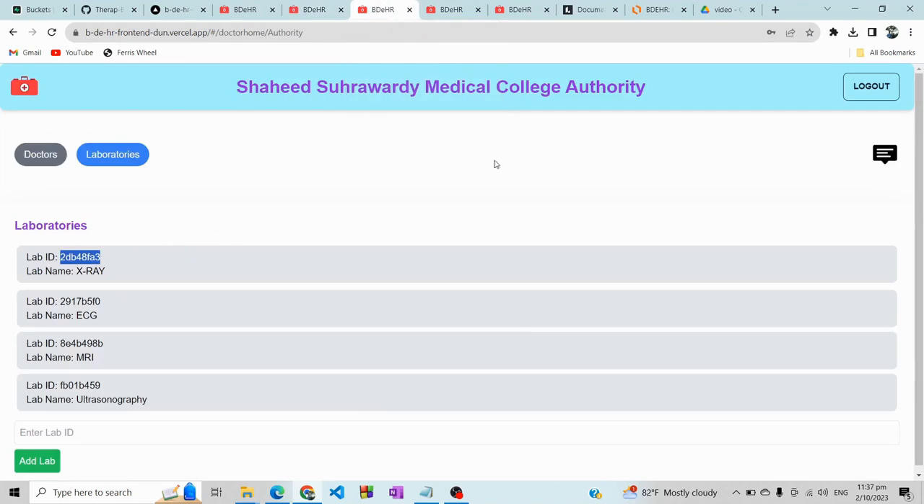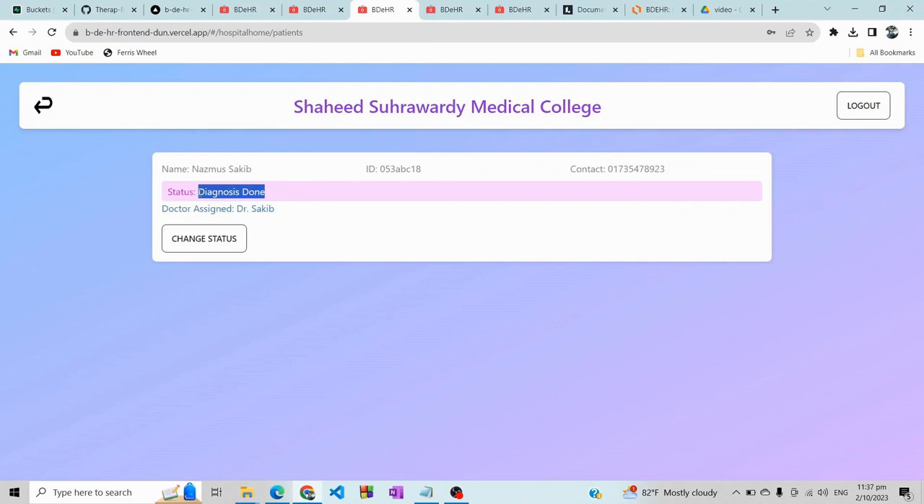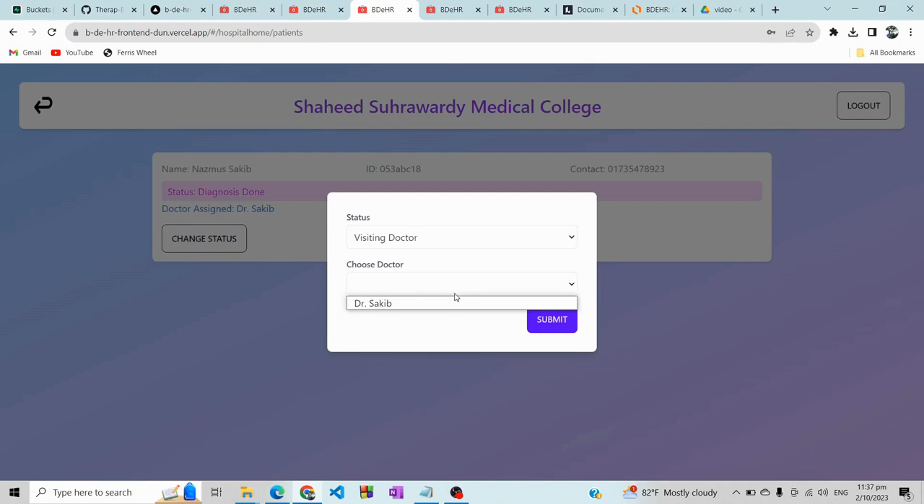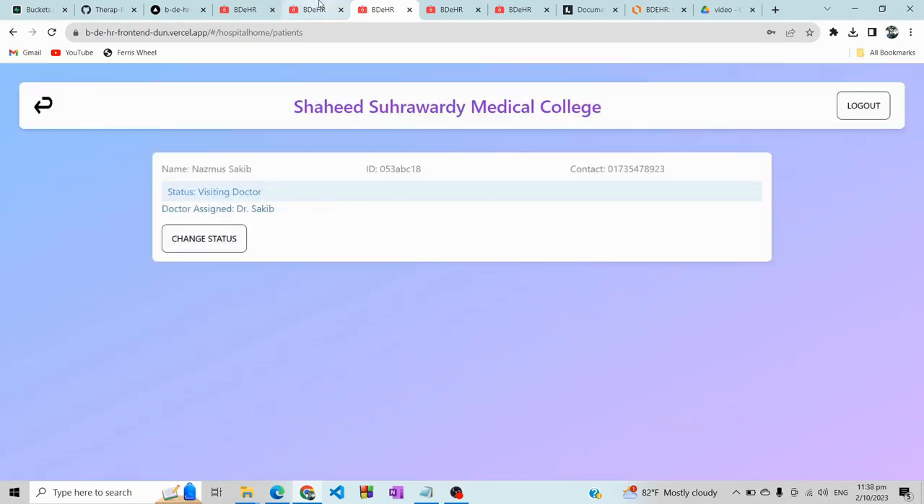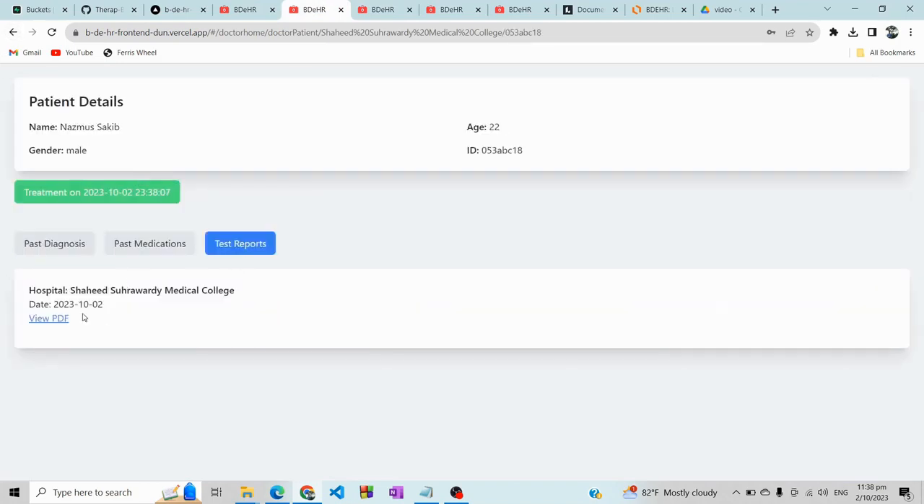Not only this, but also in the hospital context, the patient's status has been changed to diagnosis done. It was previously going to diagnosis. Now, with the diagnosis done, I can change its status to visiting doctor again. So I can put this. He's visiting the doctor, he's still in here, and the doctor can access his test reports.